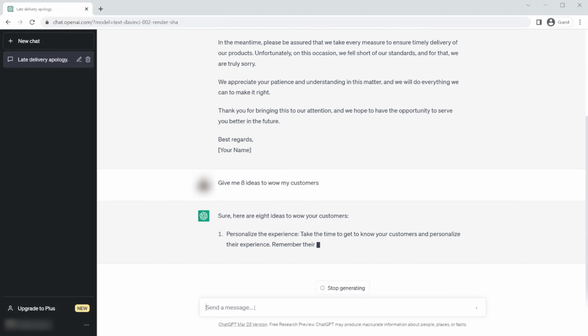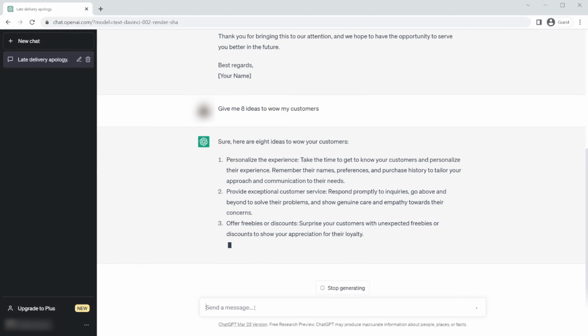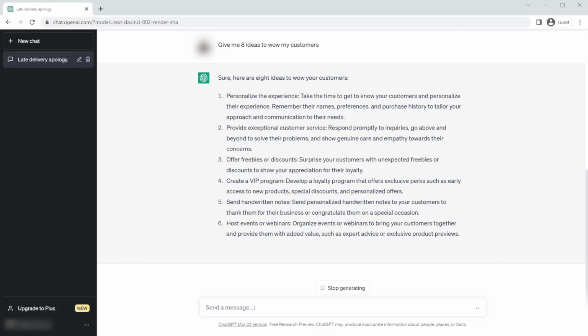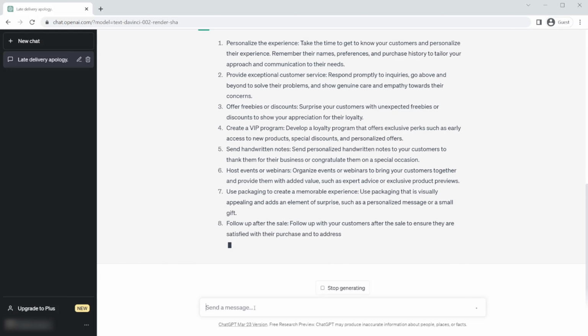Another thing to take into consideration is that we are not providing much information, so the responses are going to be very vague. If we want to write very specific instructions for us, we need to provide more information to ChatGPT. Another thing we could do with ChatGPT is ask it to write emails for us.